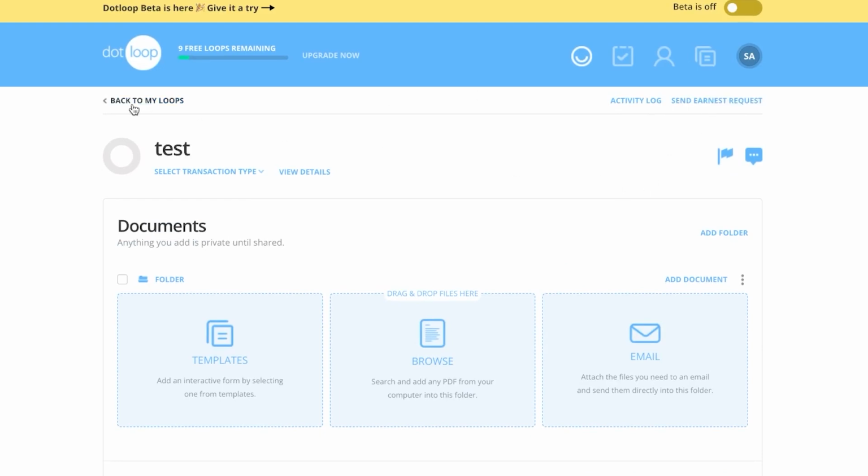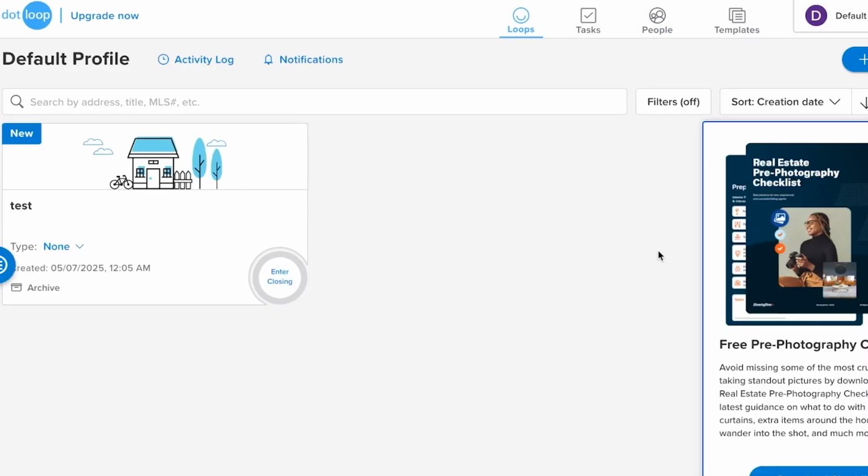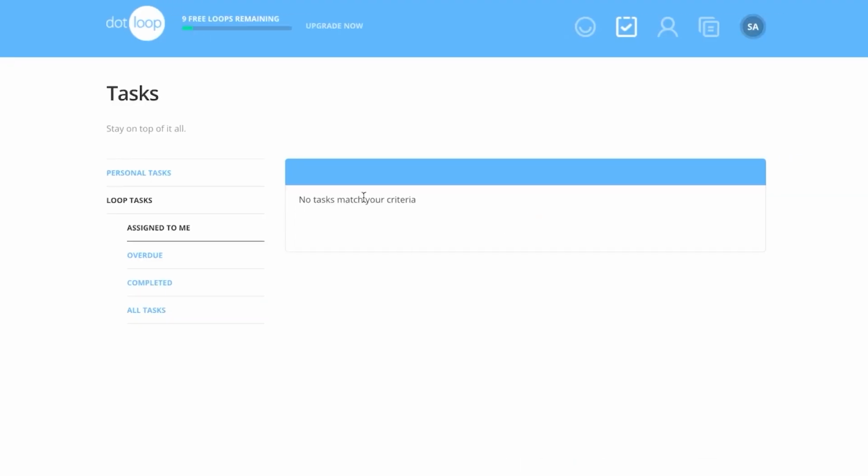We're going to go back to my loops, and this is where now I will be able to see the list of the loops that I have created. Now I showed you how to create a task within a loop, but here at the top as well, we get the task and people option. So go to the task option, and this is where you will have your task list, and you will have your assignees or your personal tasks given here.